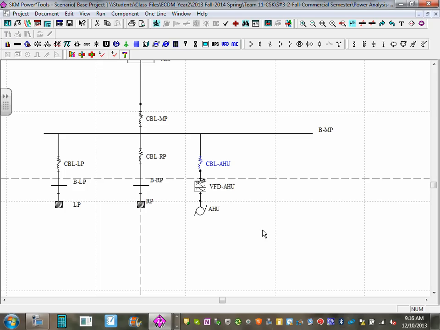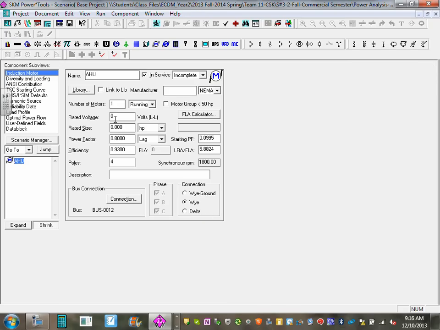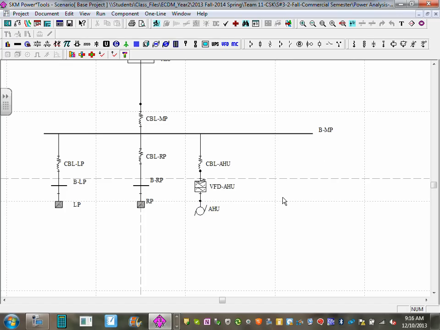Now, what's the horsepower of the air handling unit? 15. Do me a favor. Double click on the icon itself, and where it says horsepower, put 15 horsepower, and exit. Okay. Cool. All right. What's next?